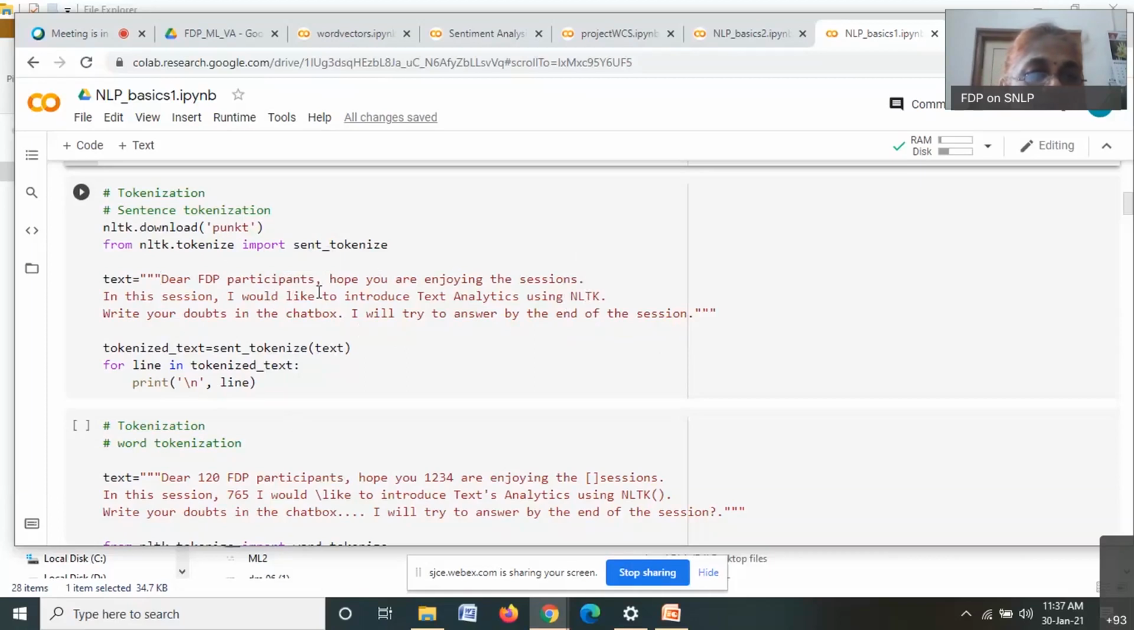The first sentence is, Dear FDP participants, hope you are enjoying the sessions. The second sentence is, In this session, I would like to introduce text analytics using NLTK. And the third one is, Write your doubts in the chat box. Sorry, four sentences are there. The fourth is, I'll try to answer by the end of the session.